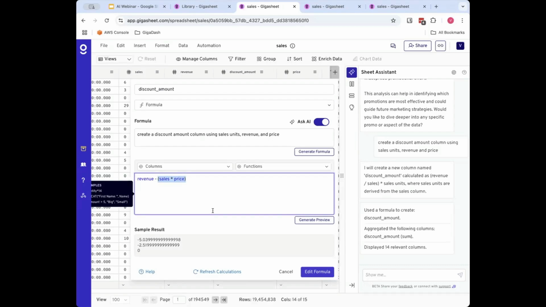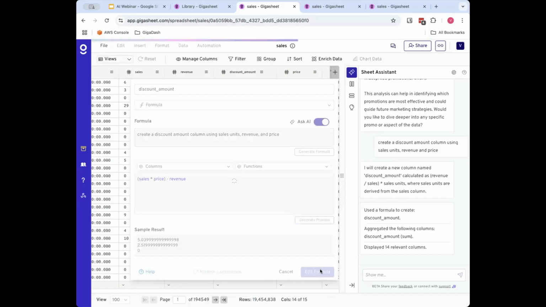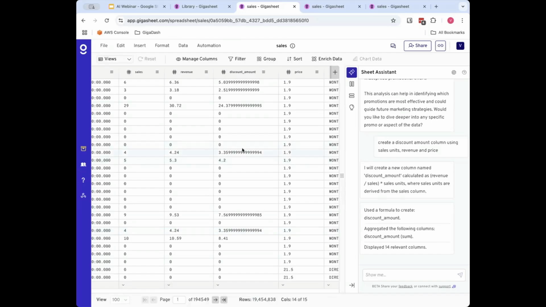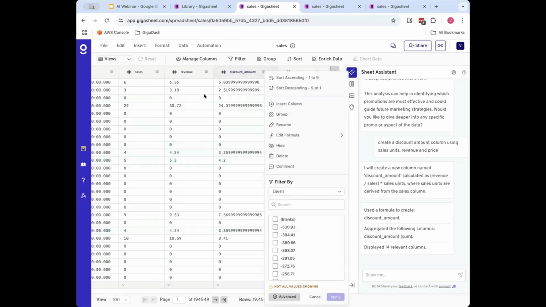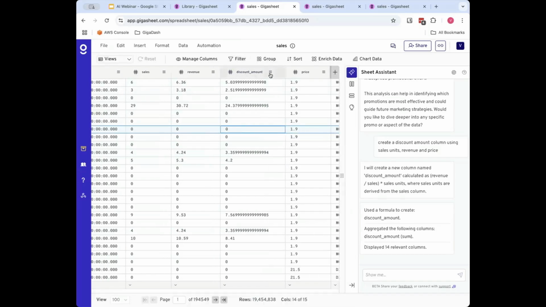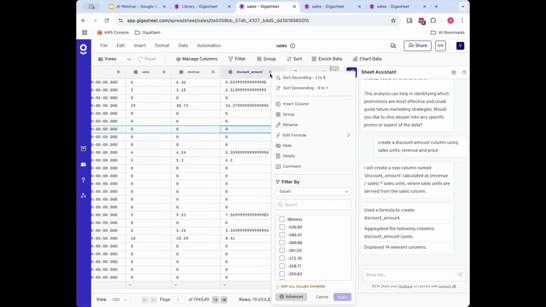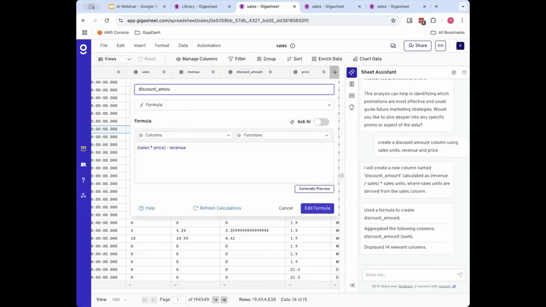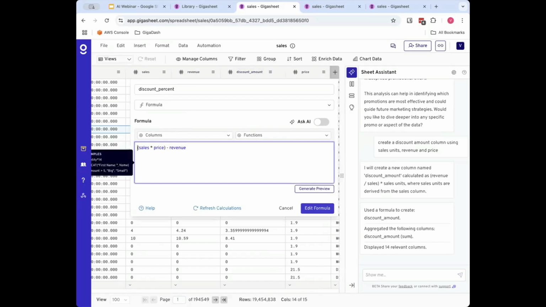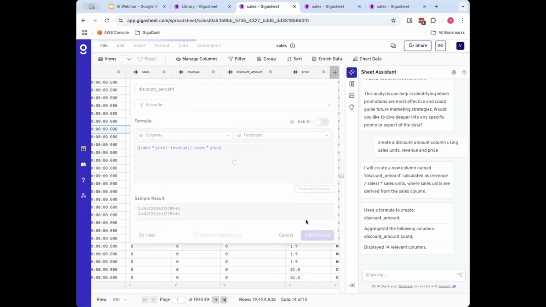And so what it generated was this, which is close to what I wanted, but I don't actually want the negative results. I want discount to be positive because it's a little easier to understand. So I'll regenerate the preview, and this looks close to what I want. As I mentioned, a lot of what we're doing here is going from what the AI did, using our own knowledge as an analyst and working with it. I'm actually realizing that maybe I want to view this as a percent. So I'm just going to manually update this. And that looks like a percent, so that's good.